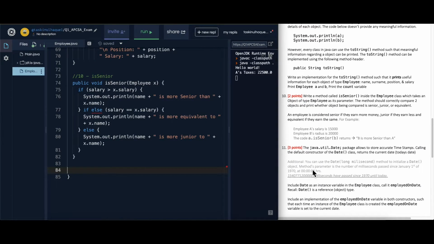Now, number 11 is kind of a problem that you haven't really seen before. So I want you to use the java.util.Date package, and it allows you to store accurate time.